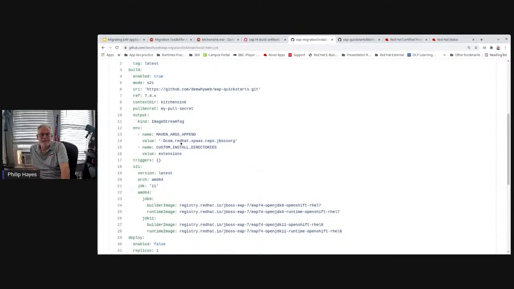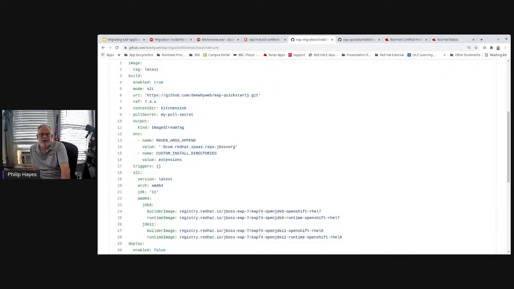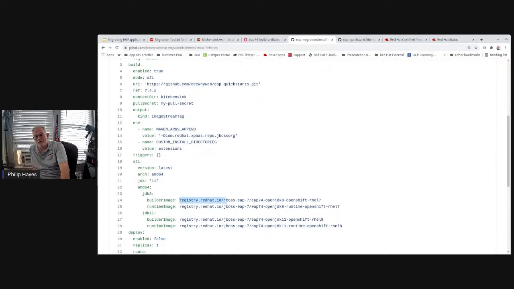So all this will do is check out the code from our repo. It'll use this branch. It'll then use this directory, and it will then perform the build. First of all, it will create the artifact with this build image. So that will do the Maven build. It will copy over all the modules. It will do everything that's needed in order to make this a running EAP image with our built application.